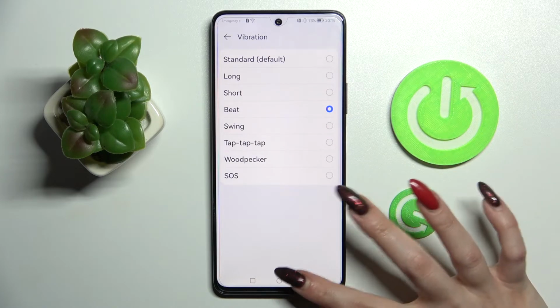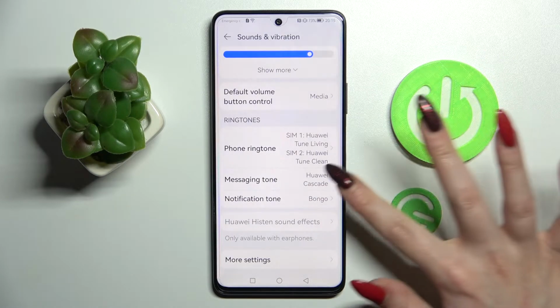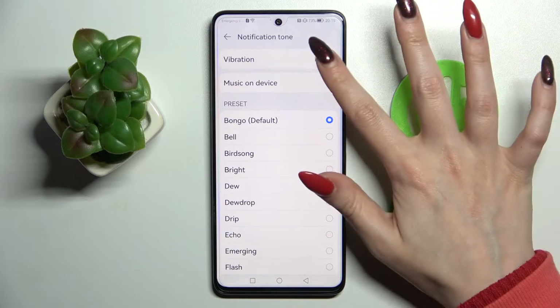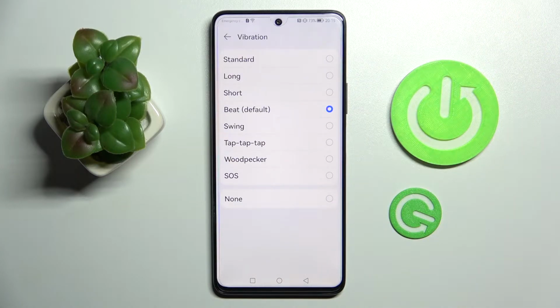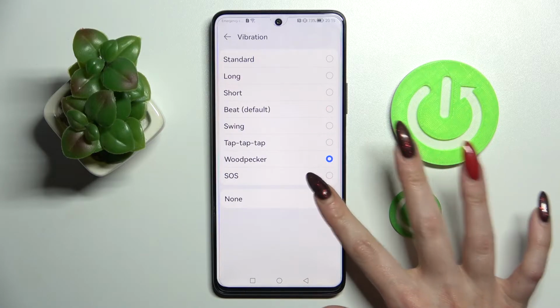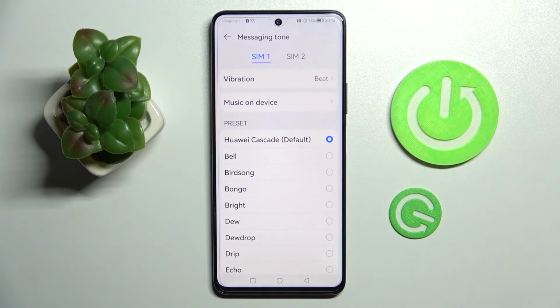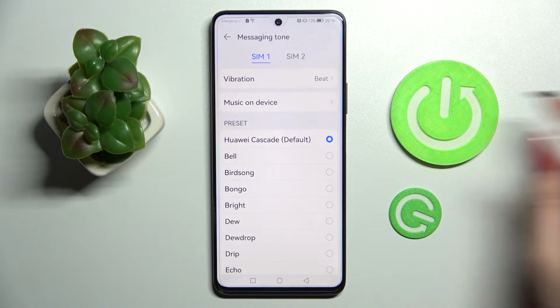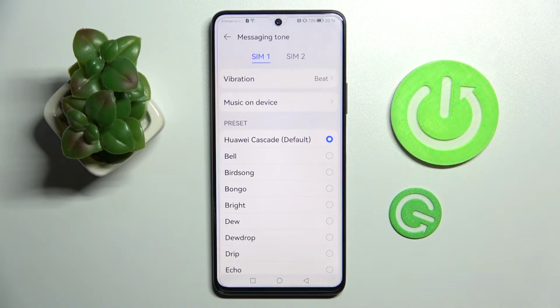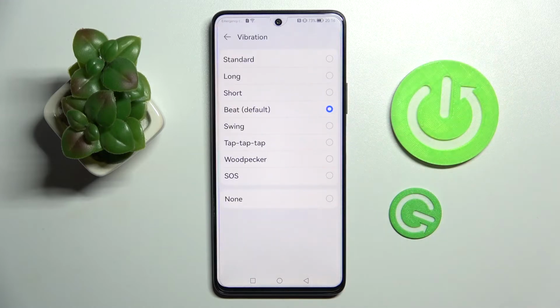When you're ready, click on the back button twice and choose Notification Tone. Then select Vibration over here and do the same for your notifications. You can also disable vibrations completely by tapping on None. Then go back again and choose Messaging Tone. You can also select vibrations for SIM 1 and SIM 2 over here for your messages, select vibration pattern or disable it the same way.